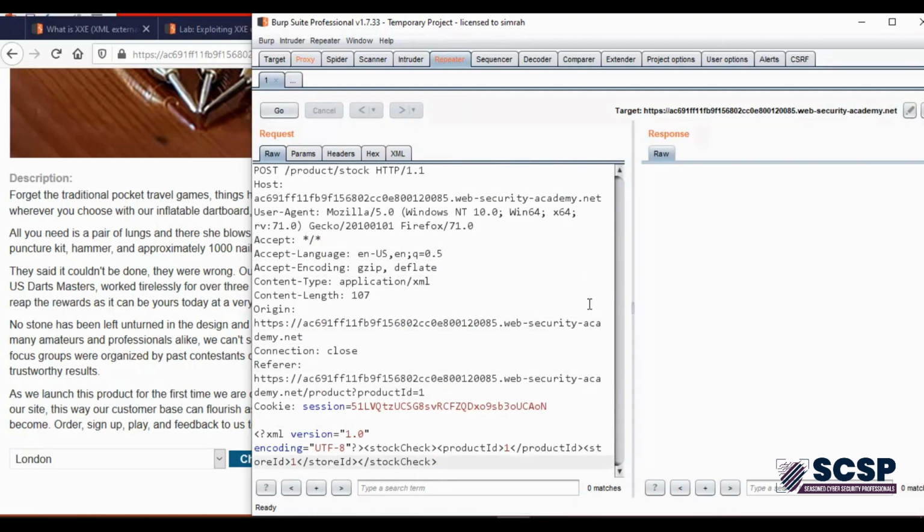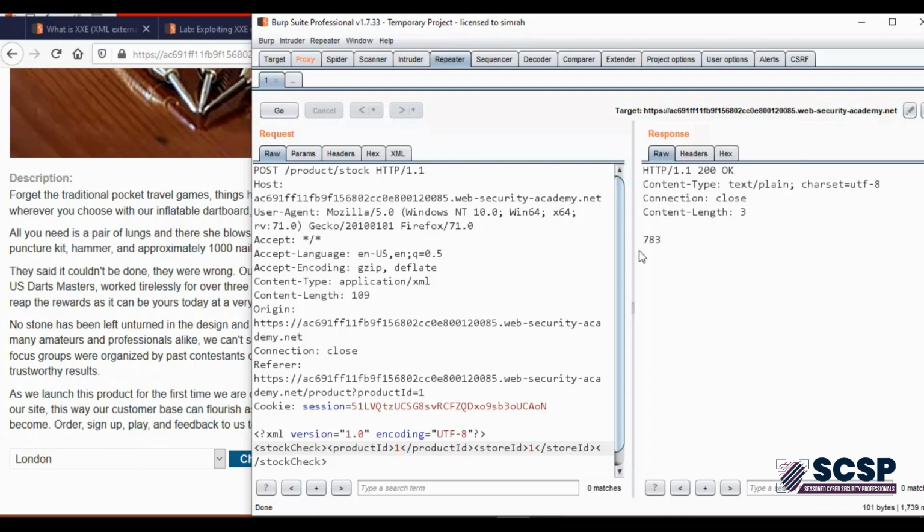Now, what Repeater does is that when you manipulate any request, you can easily check for the responses rather than going to the web browser every time. You can just see the response over here. So let's just see what happens when we press Go. So we got the stock for product 1. Let's just do 2. Let's see what happens. Okay, so the value changed.